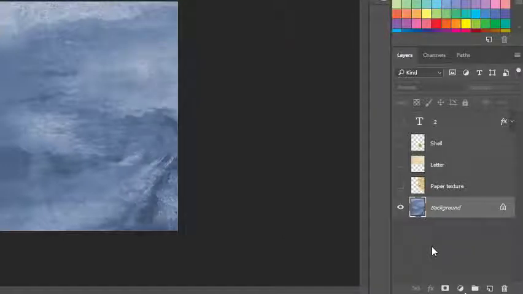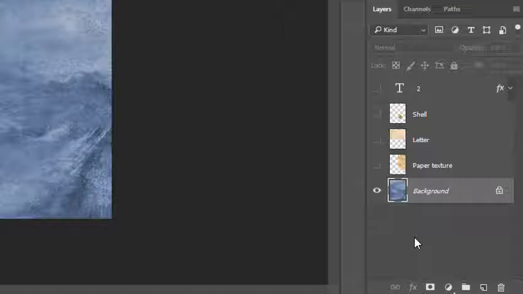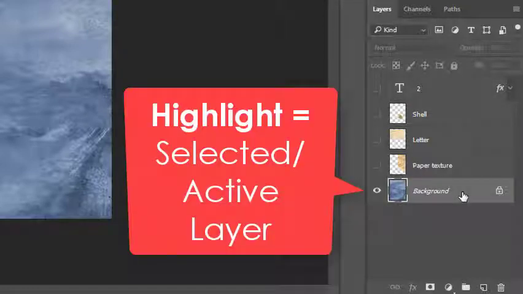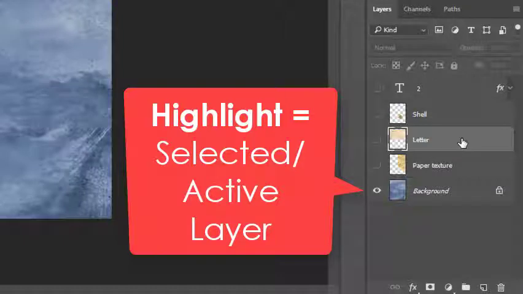So we're going to practice learning about layers by using the Layers Raw file that you should have open. If I take a look at the Layers panel in the Layers Raw file, I actually have 5 layers in this picture. I've got the background layer, paper texture, the letter layer, the shell layer, and the 2 layer. At this point, I can tell that I have the background layer selected because it's highlighted in gray. Now if I clicked on the letter layer, that letter layer would be selected because that's highlighted.